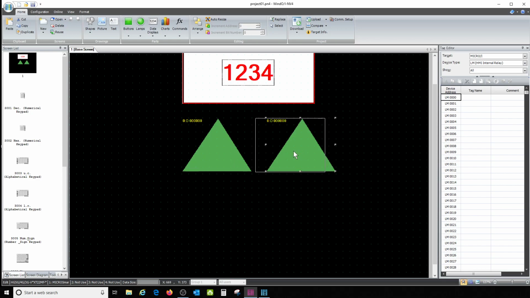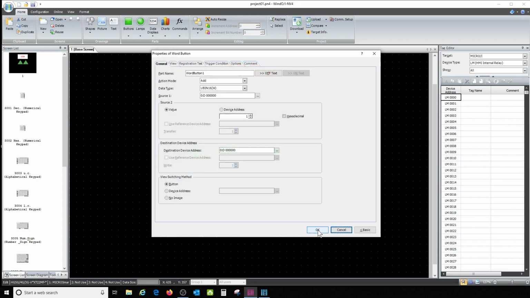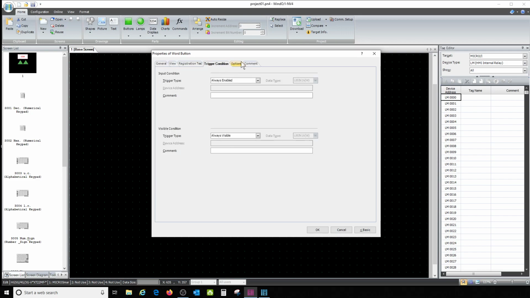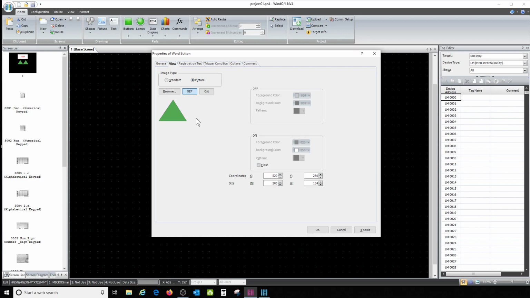and I should be able to rotate this. Let me see if I can. I haven't done this in a while, so let me see what I can do here. I'll probably just have to change the whole icon. I don't think you can rotate it in here now that I think about it.